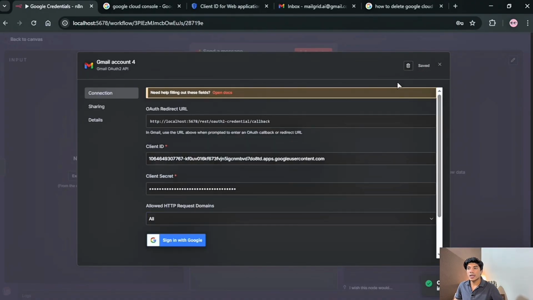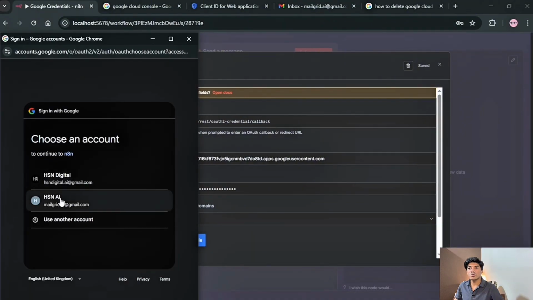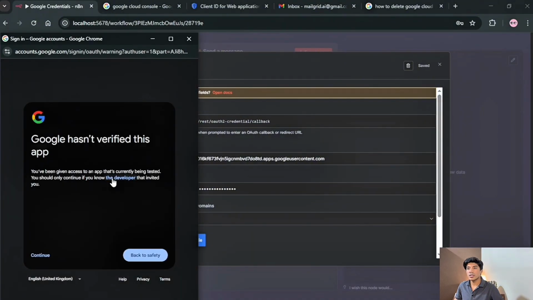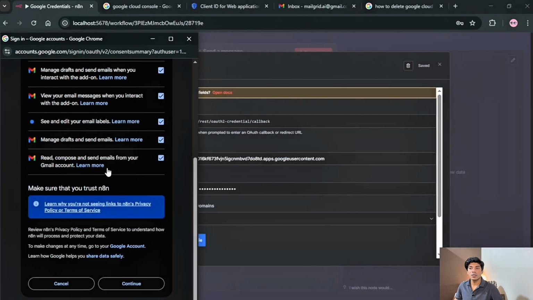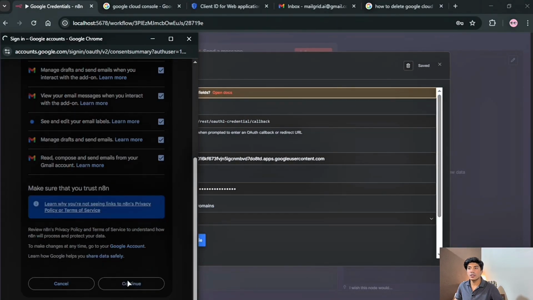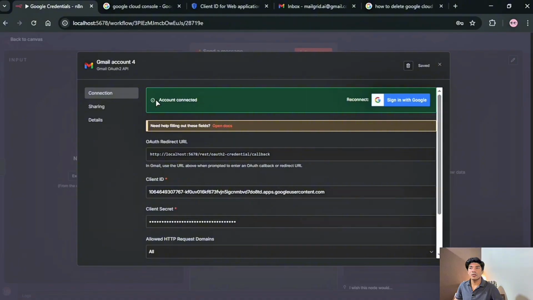And then we have to sign in with Google. Now click on sign in, and then we have to choose our Google account. So I will choose one. And now we have this warning. So I have already added myself as a test user. So just click on continue. And then we have to give all the permissions to n8n to make changes in our Gmail account. So click on continue here. And now here we have this message, account connected.